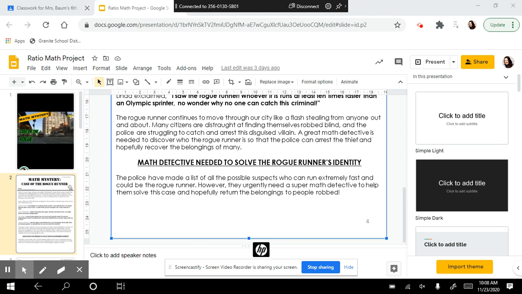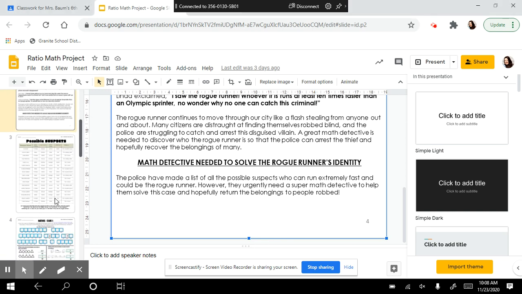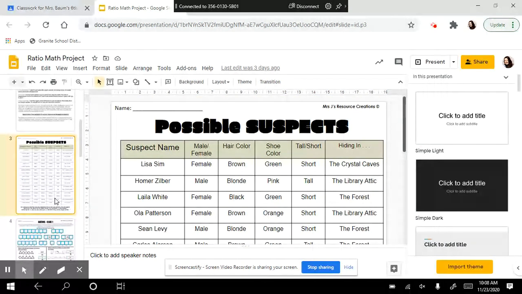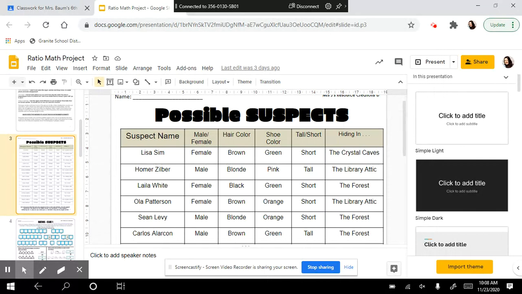We have kind of our outline of what we're doing. And then when we go to slide 3, it'll open. Yep, there we go. We have possible suspects. So notice on the possible suspects, you have a suspect name. You have whether they're male or female.